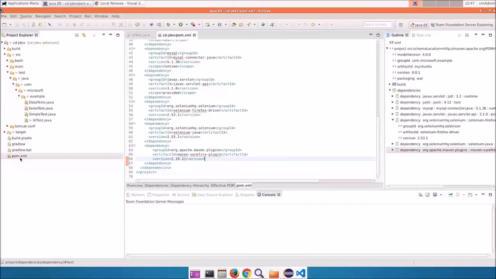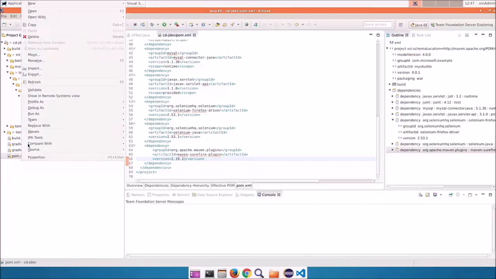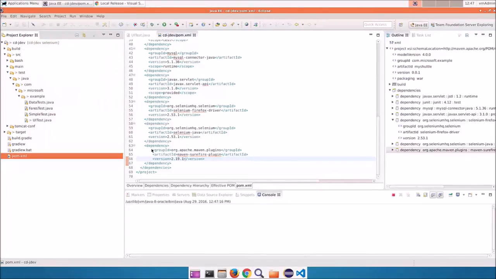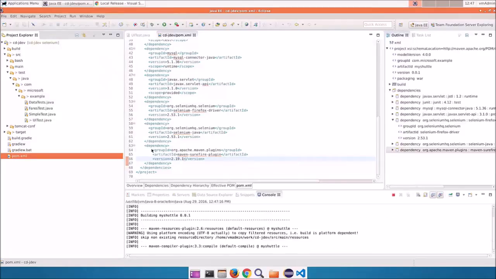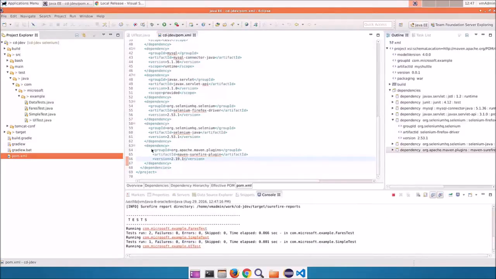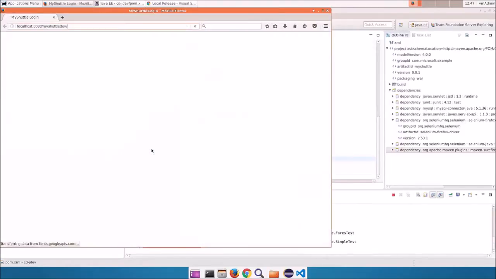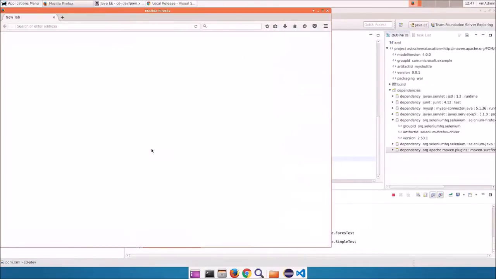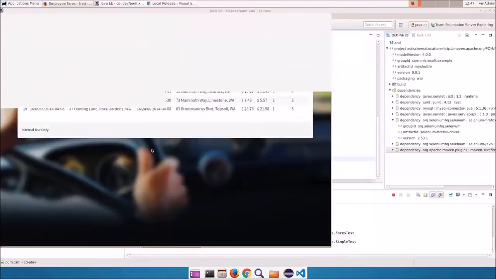So let me run the tests. I'm going to right-click the Pom XML file and select Run As and Maven Test. This is going to run all the tests in the project, so it'll run the 3 unit tests as well as a couple of UI tests. Here you can see the UI tests opening the browser and running through the automation.